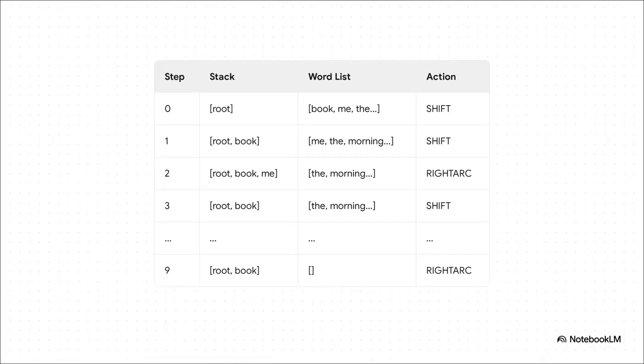The parser has this little workspace called a stack. In step 0, it just shifts book onto the stack. Easy enough. Step 1, it shifts me. Okay? Now it has 2 words to play with, so it can make a connection. In step 2, it does a right arc, which basically says me is a dependent of book. It just keeps doing the simple shift and link dance until every single word is connected into that final tree.